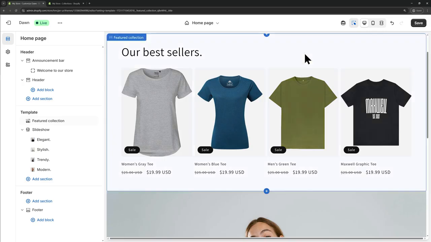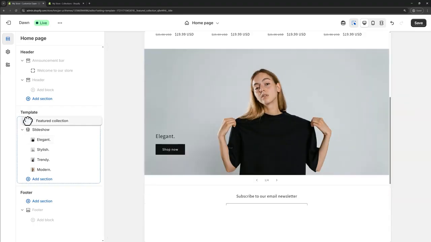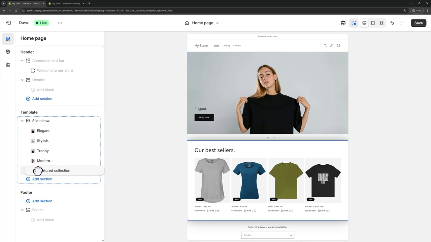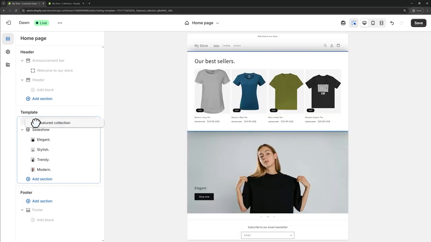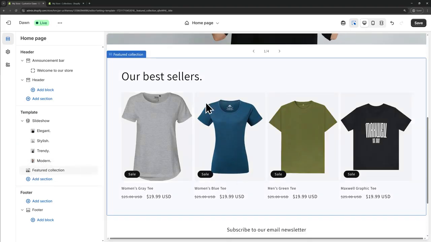But now if I scroll down on my store, my featured collection is actually above my slideshow. To fix this, let's go to the left-hand side here and simply drag the collection underneath the slideshow to reorder the content. As I do this, on the right-hand side, you can see that you're getting a bird's eye view of what your website looks like as you're editing it. I'm going to drop it below the slideshow here, and I'm happy with how that looks.